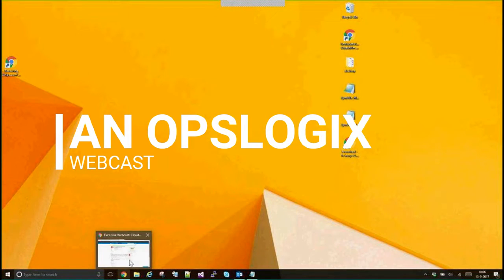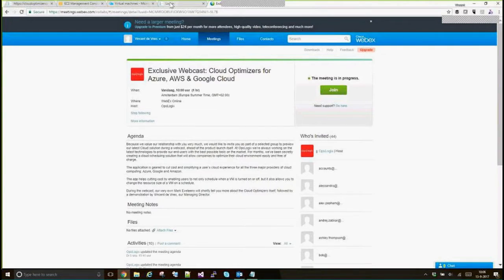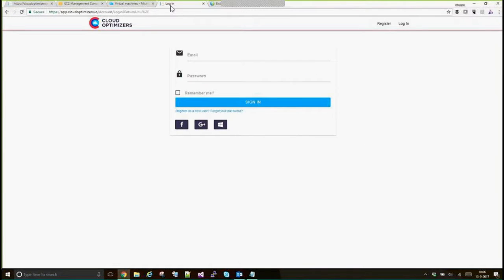All right, so basically what we've been up to is creating an application, the Cloudoptimizer application, and it allows you to look at all your VMs in your different clouds. That would be Azure, AWS, and Google, and you can actually see them in one place. Once you can see them in one place, you can schedule these VMs for doing something.